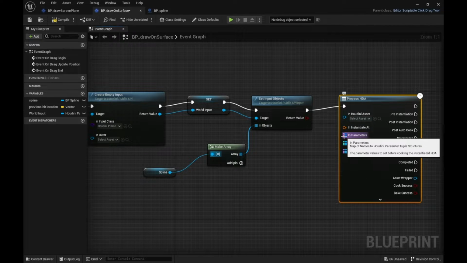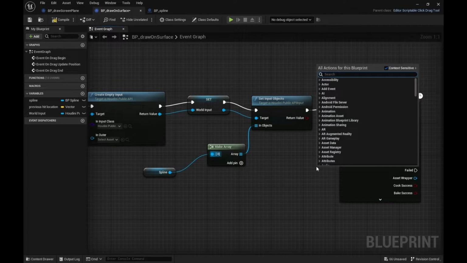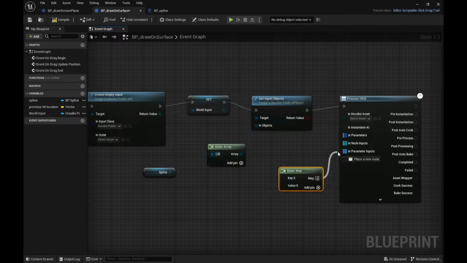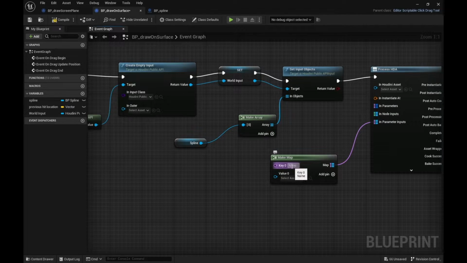But now I have my process HDA node, and we're going to want the in parameter inputs. So we'll make a map first to set this properly, and this will automatically typecast. And then the key is going to be the name of our parameter, which is spline input, if you remember. And so yeah, make sure you don't have any typos there, because that will be frustrating. And then we'll go ahead and set the value to our world input.